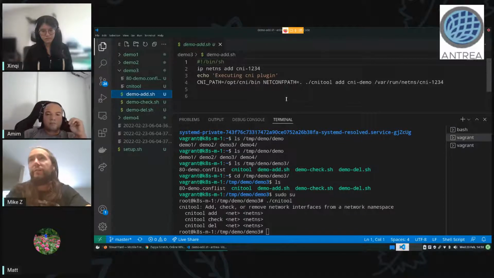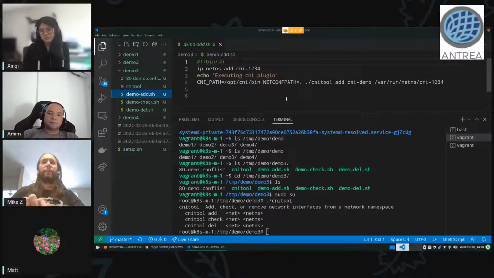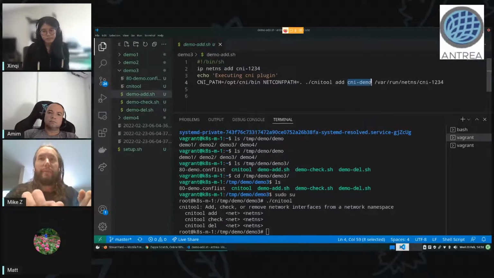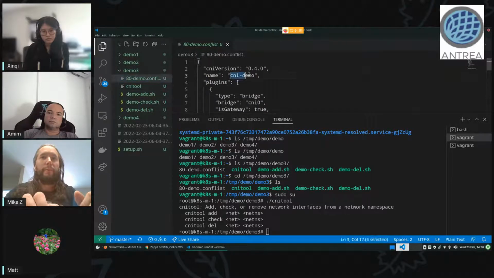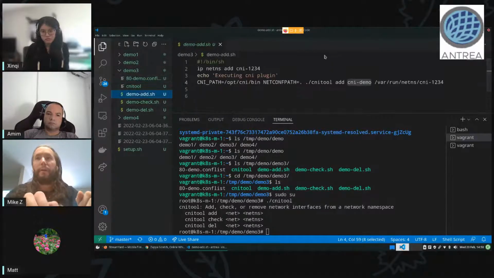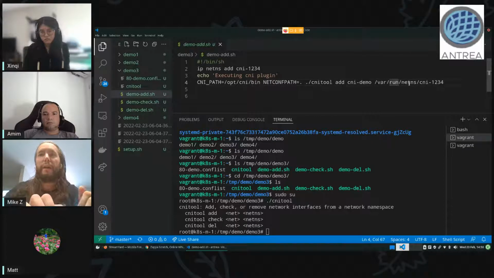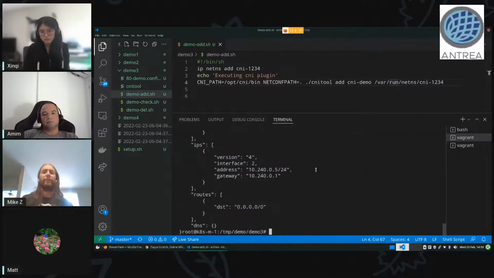And that's because obviously the CNI is not responsible for creating the network namespace. So if you want to do that, we actually need to do that. So part of the inputs are the CNI tool, the command, our network name. If you want to know where that came from, network name right up here. And then our network namespace. Since we're using iproute, by convention it is in /var/run/netns/cni1234. And we're just going to go ahead and execute that.